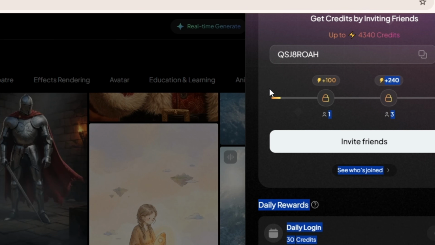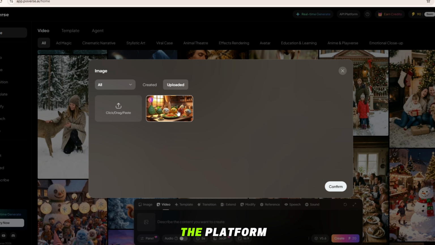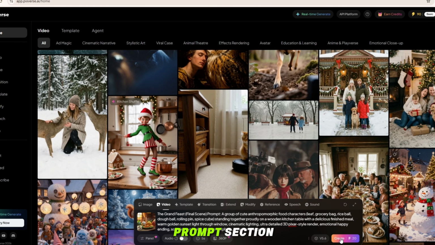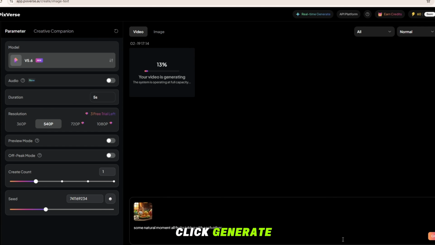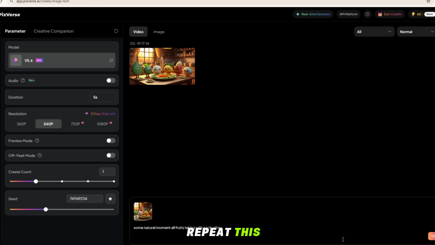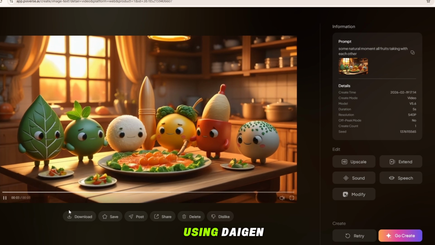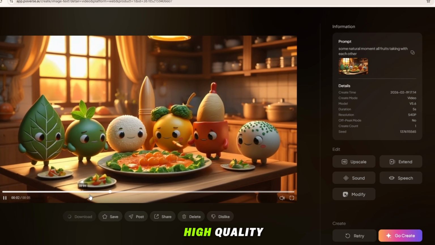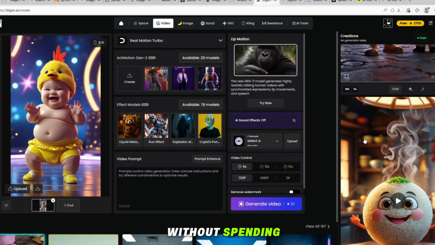Here's how to create a video. Upload your image to the platform and select it. Then, paste your prompt into the prompt section. Click Generate, and the AI video will start being created. You can repeat this process with another image and prompt to make a second video. The videos turn out very good, and you can create them for free. Using Degen.ai and pixar-style, you can easily make high-quality AI videos without spending money.